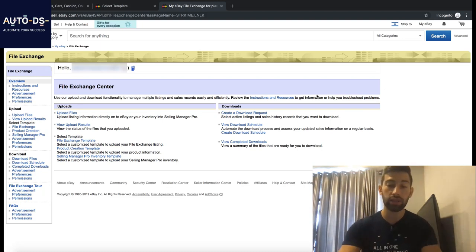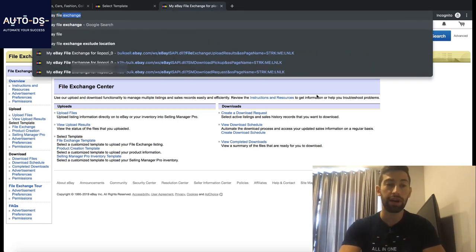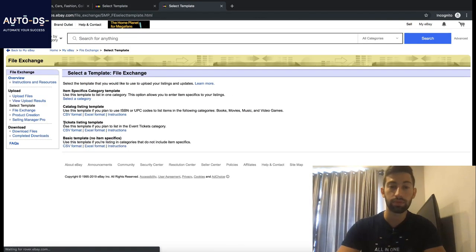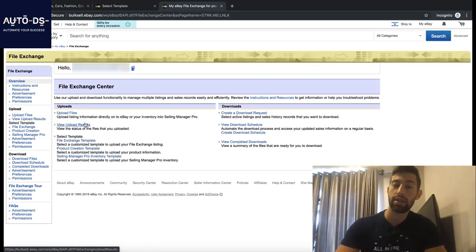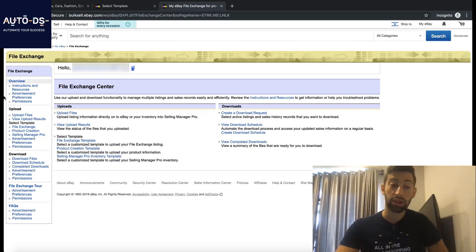First of all, to get into the system, what you need to do is go to eBay and write eBay file exchange. Go to the first result, where you see file exchange eBay, and here is the system. As I said, many eBay dropshippers and many eBay sellers in general are using this system. The first option that you have here is upload files.